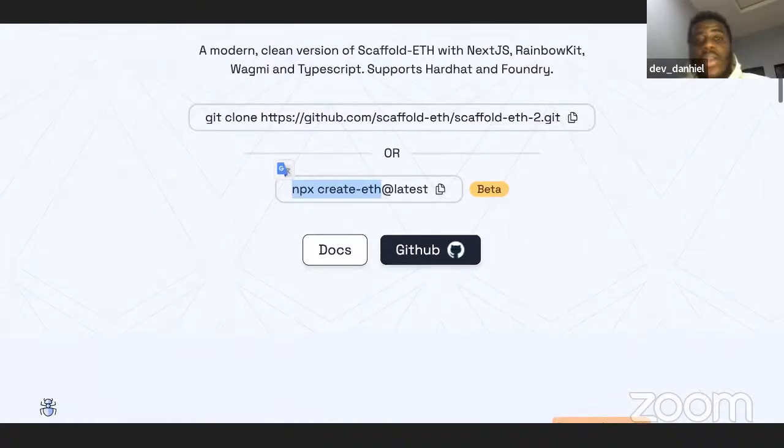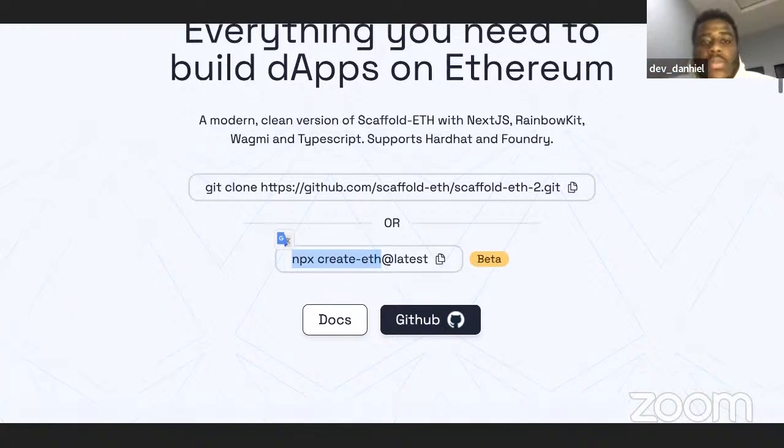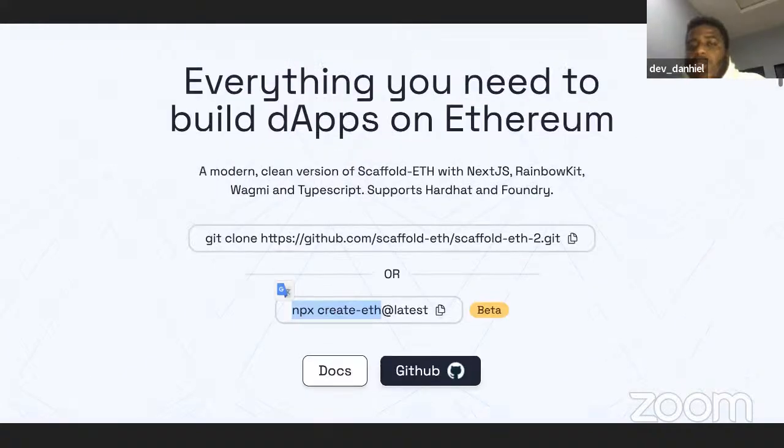Any feedback? Okay. So Scaffold-ETH is basically a tool that you need to build anything. It's just a tool that can help you build anything on Ethereum. If you read there, it's modern, it's clean.